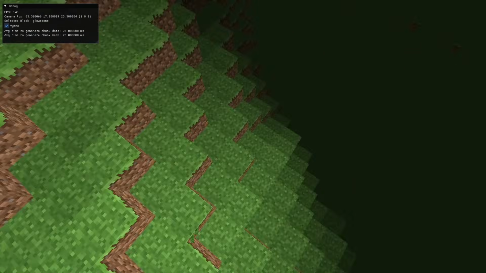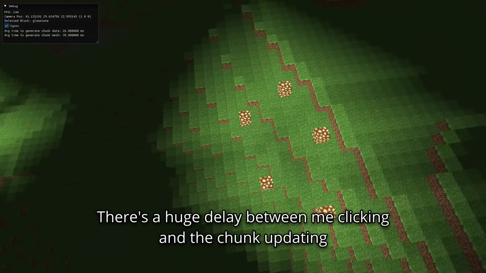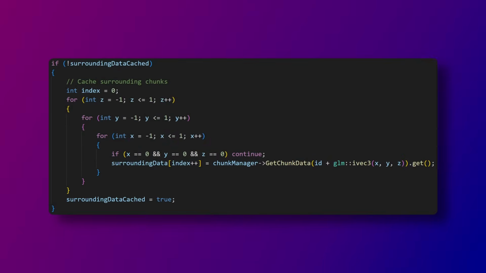This comes with another issue. The lighting calculations are very slow. It's time to make some big changes. First, the chunk data now requests all of its surrounding chunks from the chunk manager when it goes to update its lighting. It then caches the surrounding chunks.